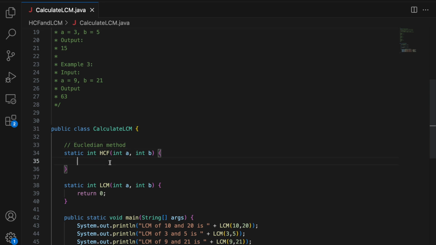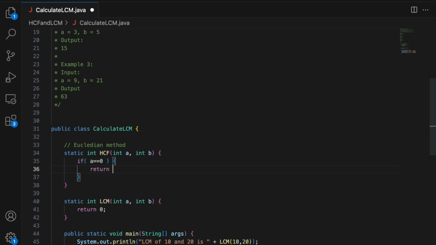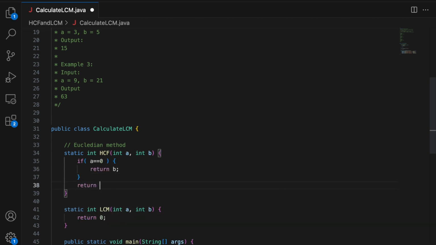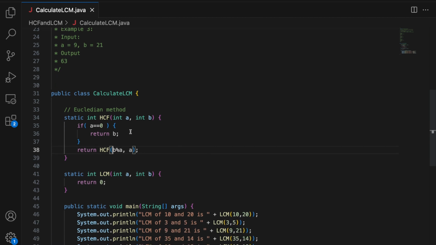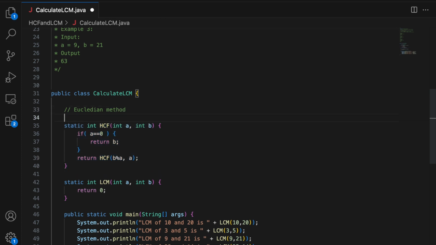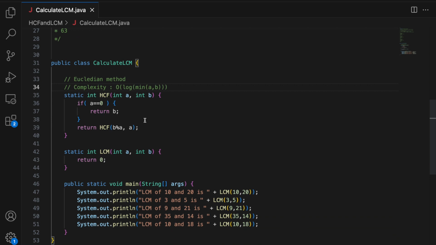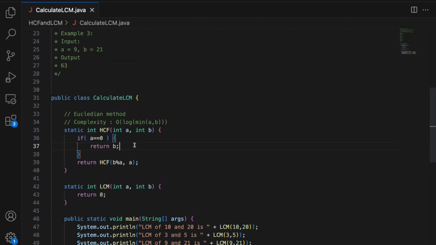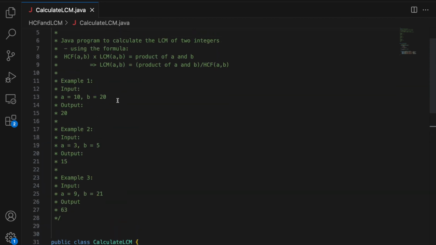Finding out HCF using the Euclidean method is a very simple code. You say if a equal to 0, you return b. Otherwise, you call this function recursively, you pass b modulo a, then a. And this will give you the HCF of these two integers a and b. It's a very optimized, fast method. The complexity for this is O of log of min of a comma b. And if you use the brute force method, you get complexity as O of min of a and b, which is much higher than this. We have the HCF and we can calculate LCM using this formula.